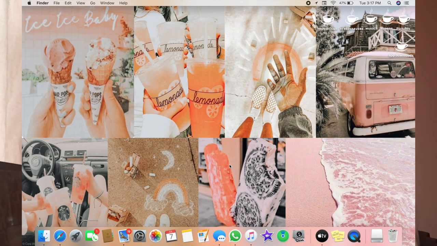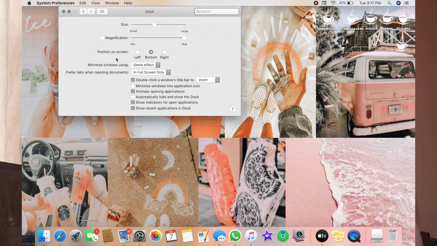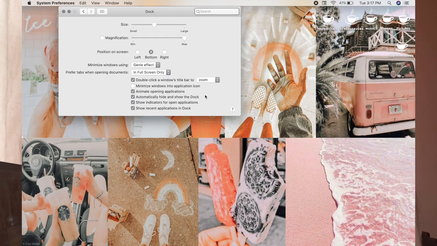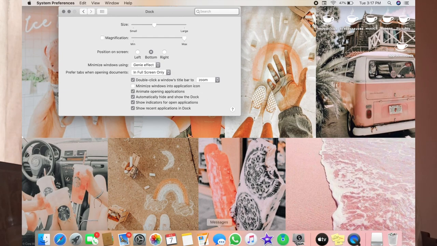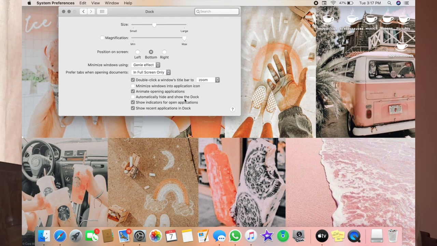Okay, so the next thing I'm going to be showing you guys is how to hide and show your dock. The first thing you're going to do is go to System Preferences, click on Dock, and push this button right here that says automatically hide and show the dock. Your dock will be down so you can see your full screen, and then you just slide down here to get it back. I personally like to show my dock, so I always keep it like that.